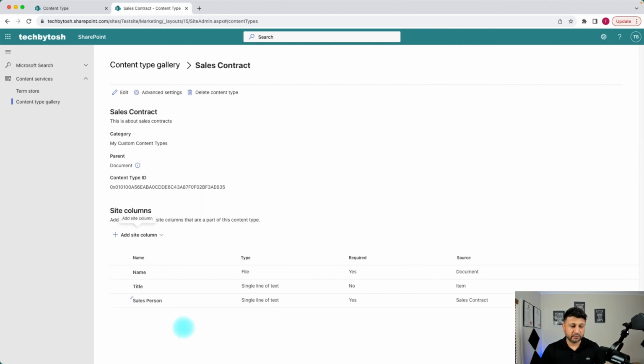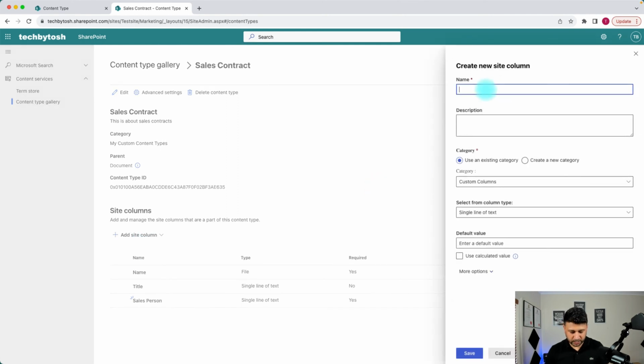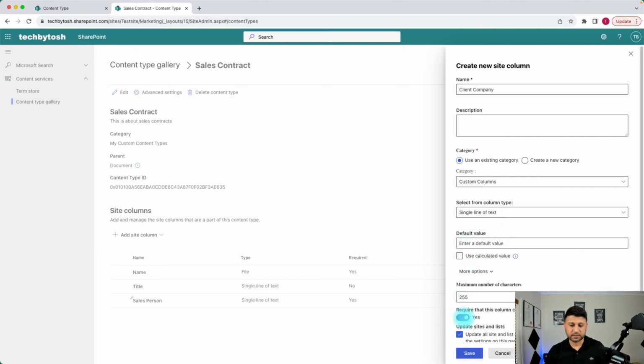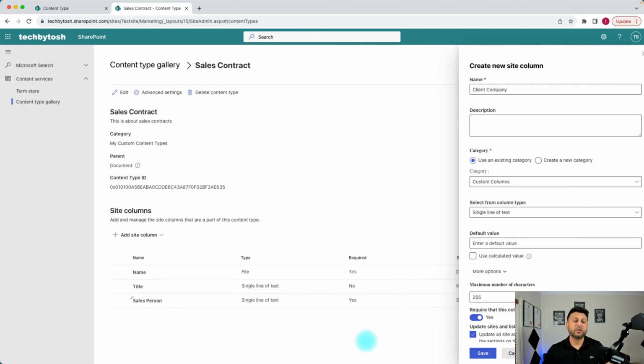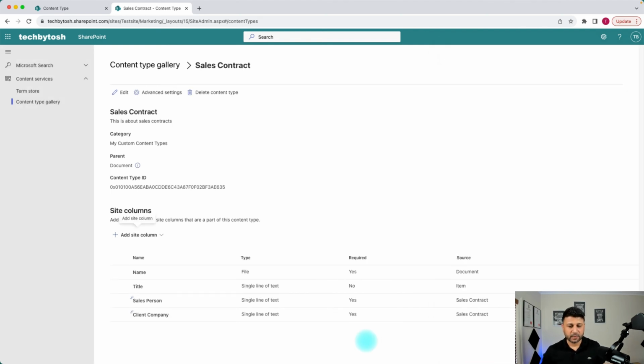So we have our salesperson created, and then we're going to add another column, and let's just call it client company, right? So you signed a sales contract with a client, so client company, again single line of text, and this is a mandatory column. And then you can create multiple columns, of course, right? So far we have created two columns for this content type. Okay, so this was about the columns.